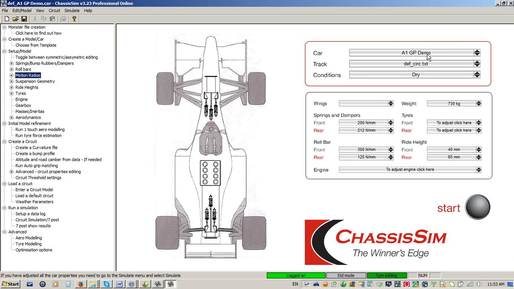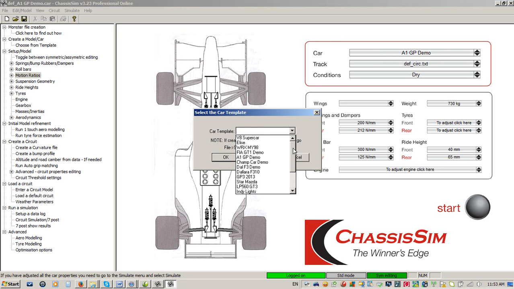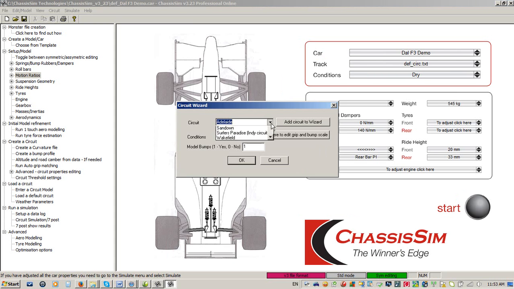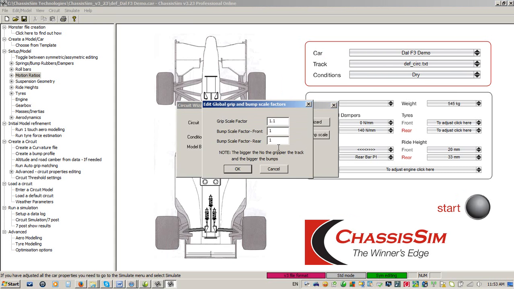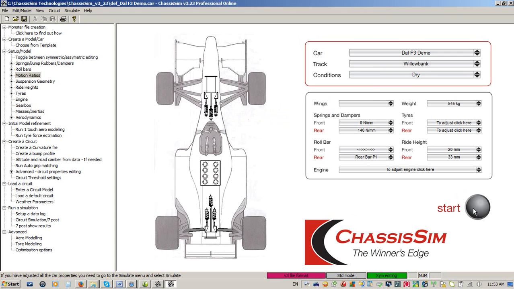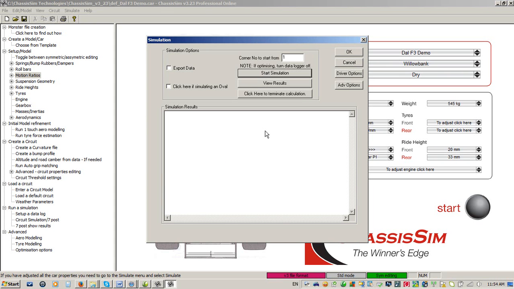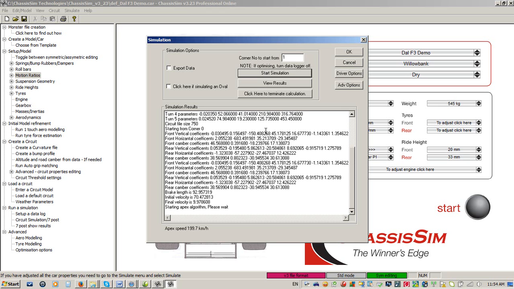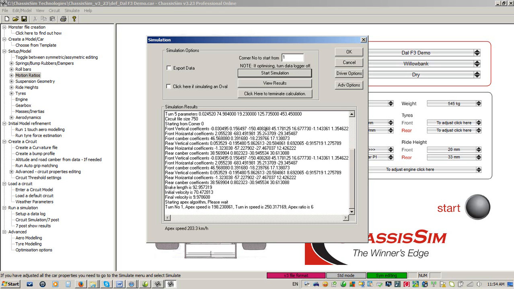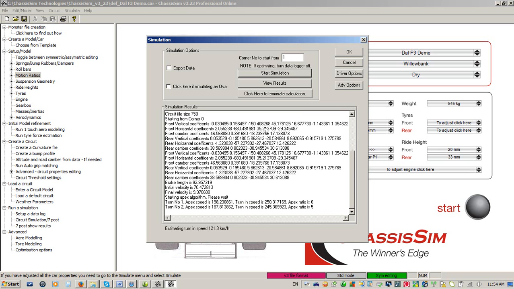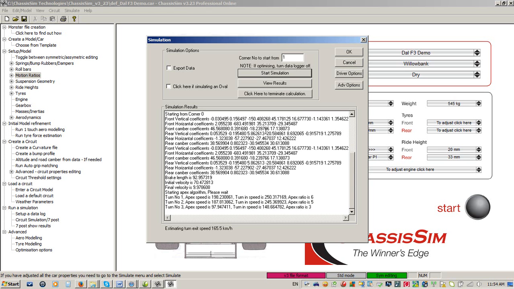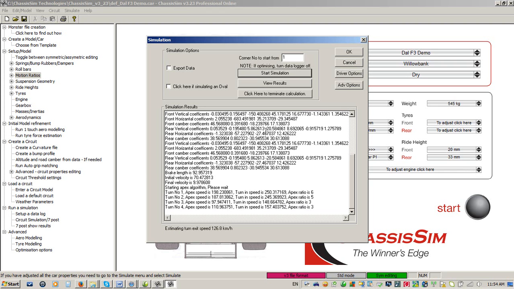So to run a simulation, all we need to do now is select your appropriate car, select a circuit. I'm just going to scale down the bumps here because this place is exceptionally bumpy. Click on OK, go to start simulation. Now there's going to be a very slight delay as it communicates with the server, and when it's done, it's now going to go off and do its thing. So that pretty much is what you need to do to get going with ChassisSim Professional Online.